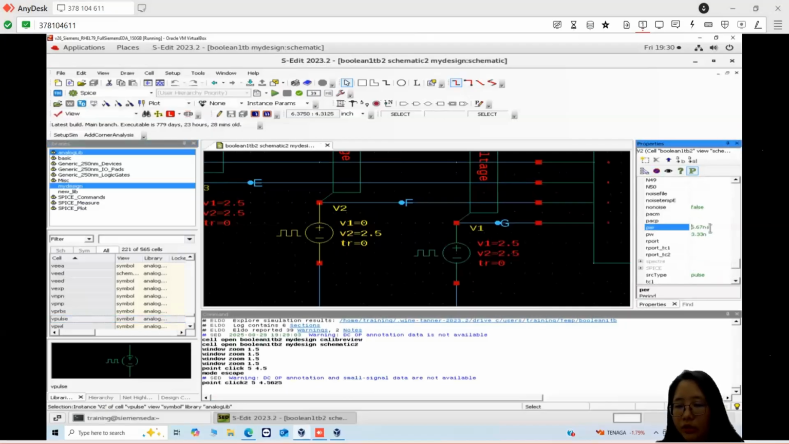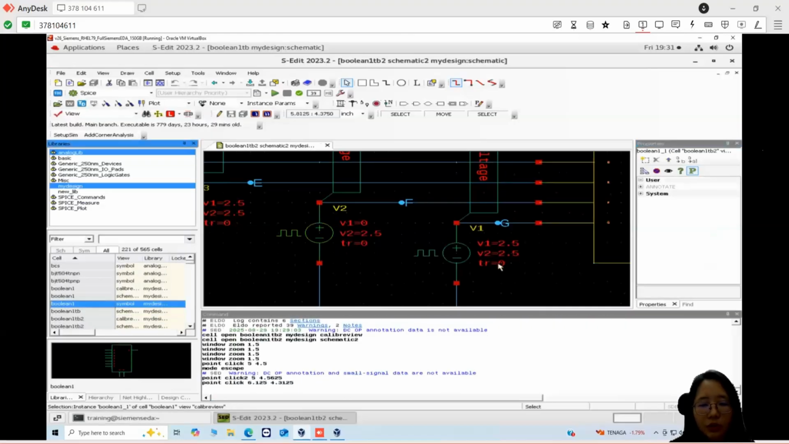I'm doing period equal to 6.67 nanoseconds for the 150 megahertz and the pulse width 3.33 nanoseconds. And if I'm using 450 megahertz, then I will change my period of time to 2.22 nanoseconds and the pulse width will be 1.11 nanoseconds. And if I'm using the 1 gigahertz simulation, I will change the period of time to 1 nanosecond and 0.5 nanosecond. So let's see the output.